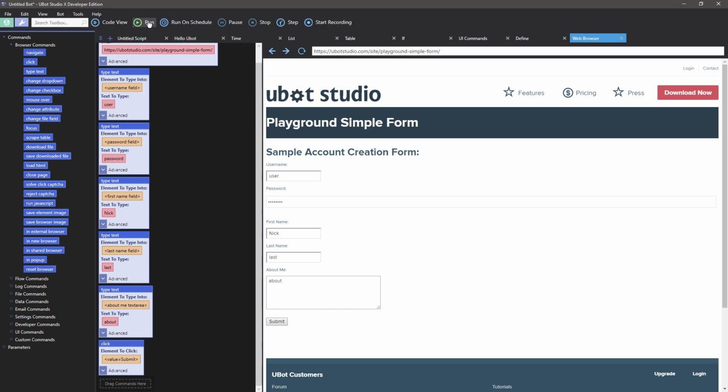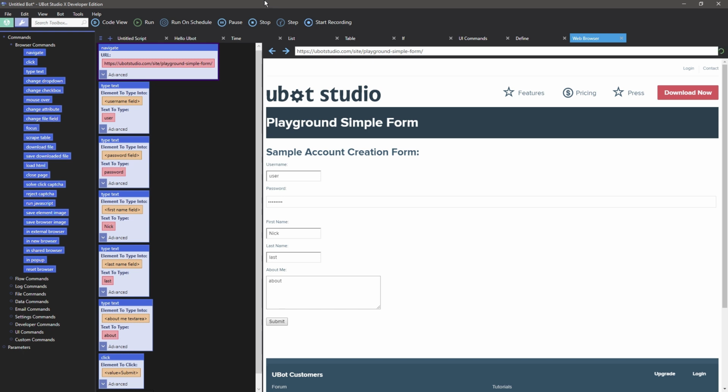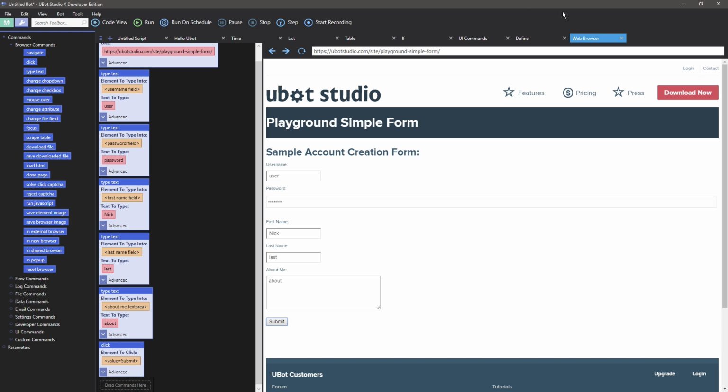And so now if I run this, you'll see that it actually goes here and it does a good job. It got everything just by recording it. So that is definitely one of the ways that you can interact with the web browser.